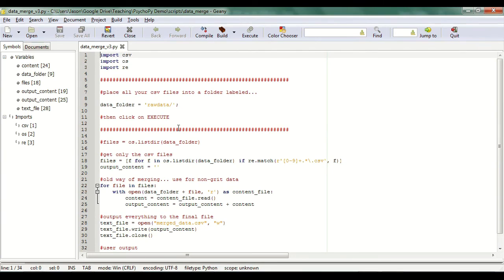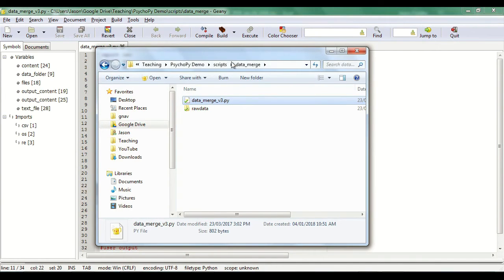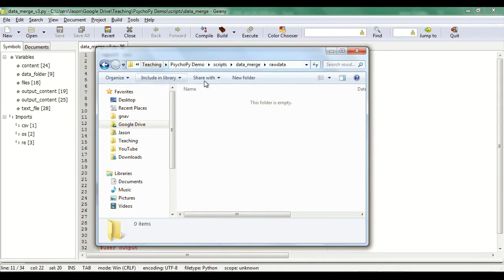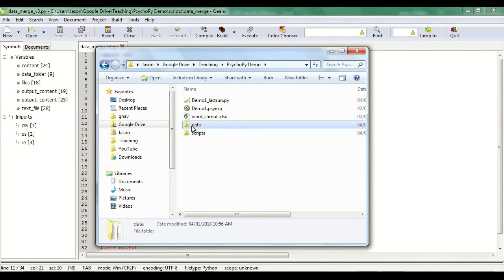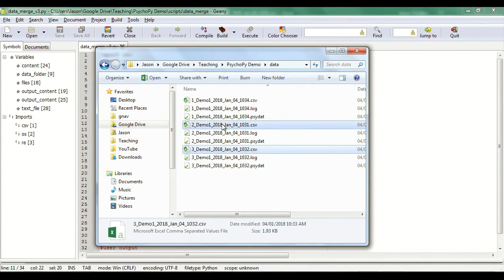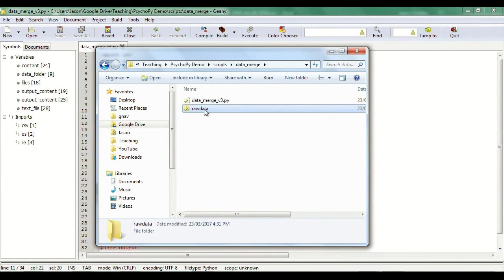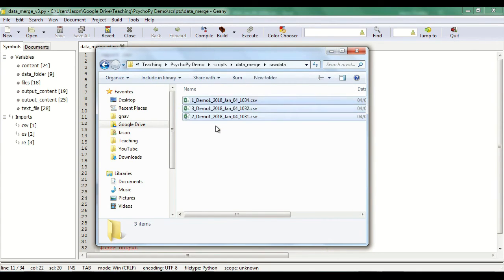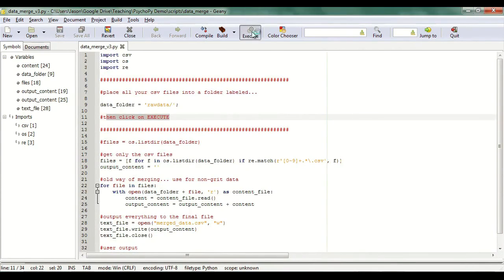So if you have a Mac or something, you might have to go this route. Basically, all you have to do is place all of your CSV files into the folder labeled in this case raw data. You could change this if you want, but we're going to keep it simple. And then you click on execute, which is this button right here. So looking at our data merge script, there's a folder called raw data. There's nothing in there. Let's go ahead and get our data and put it in there. So we're going to get our 3 CSV files, copy those, then go into our raw data folder, paste them in. Then we're going to click execute.